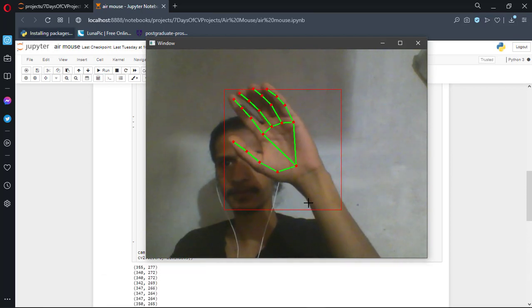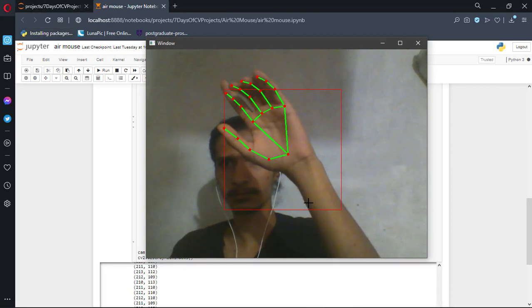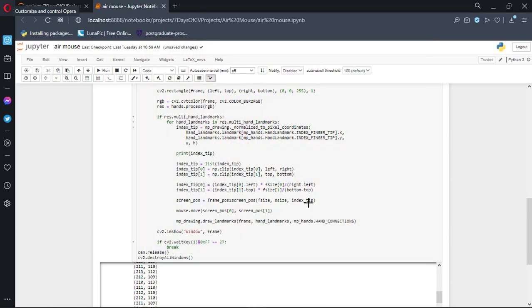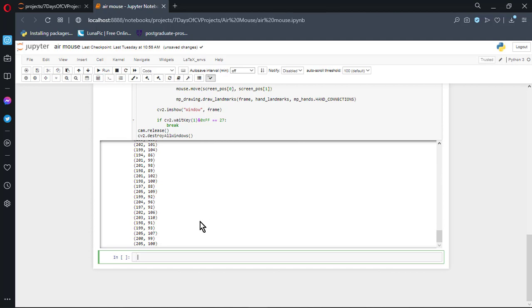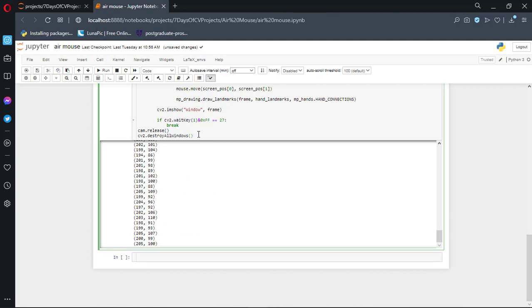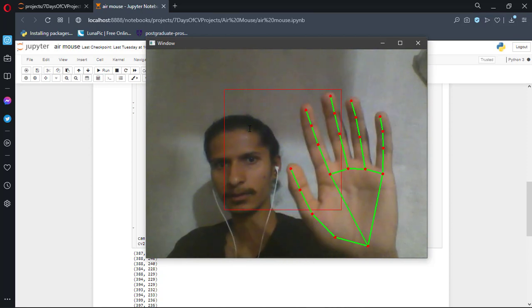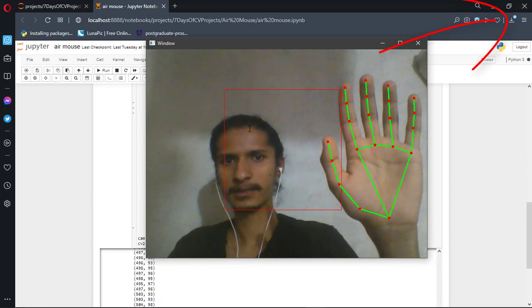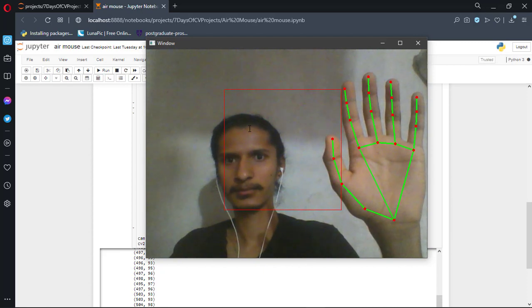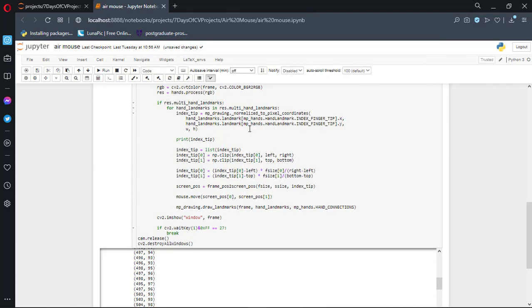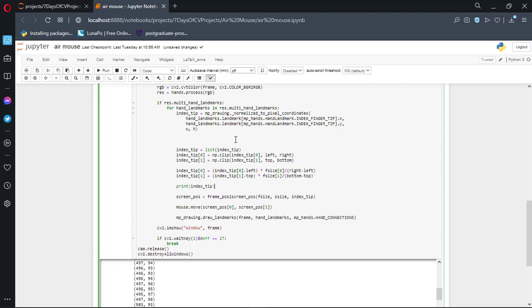Okay, now if I move my finger over here, it should show me the value near 0. And as you can see, I have not shown the result yet. Let's see it. The value is near 0, and let me run it again. If I move my finger in the bottom side, if I move my finger in the top right, then it should be the extreme. It should be the value near 0, and then the extreme value like 1366 and so on. The reason I was not seeing the perfect value was I was only viewing the old index tip. Let's view the new index tip right here.